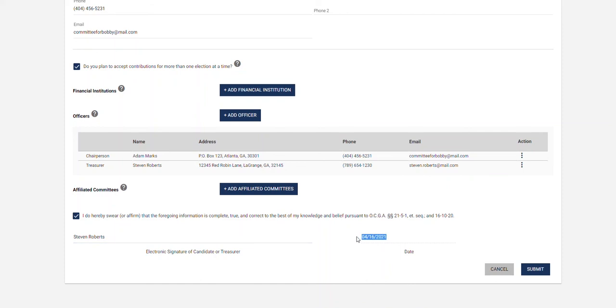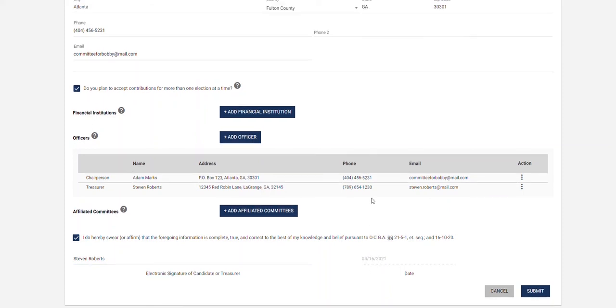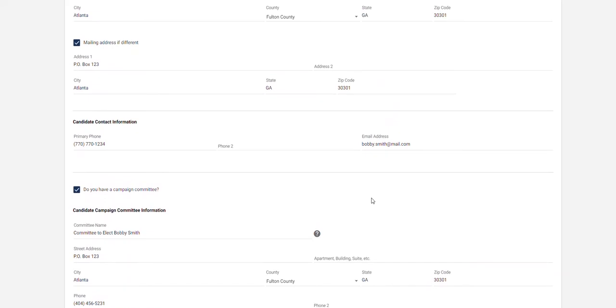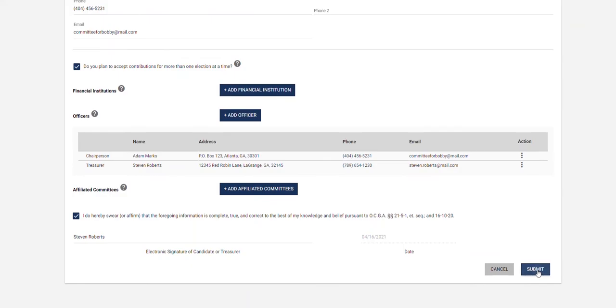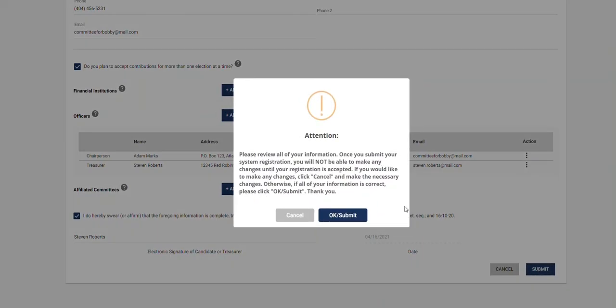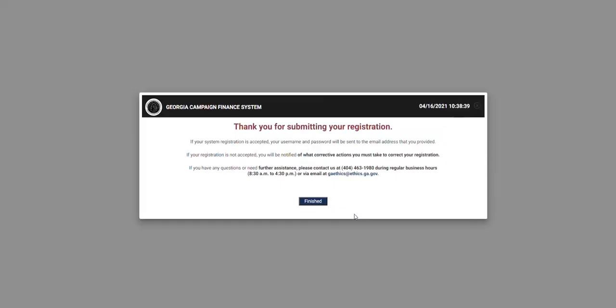The date will automatically populate. Review the information, making sure everything is correct, and then you're going to hit Submit. A warning box will pop up, making sure that you have reviewed all the information and telling you once you hit Submit, you will not be able to make any changes until the commission approves your registration. Go ahead and click OK Submit. The commission has received your registration, so please allow 24 to 48 business hours for approval.